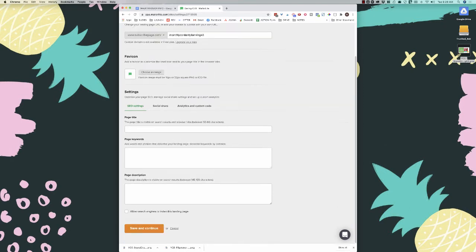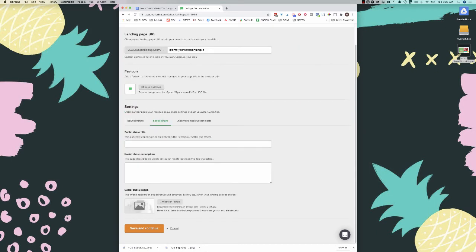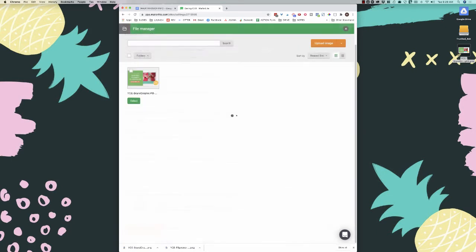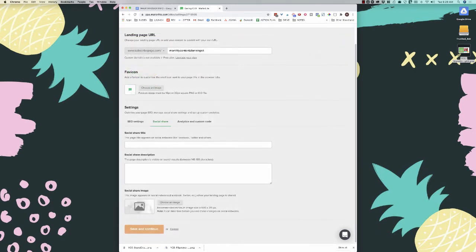You can choose a favicon here, the SEO settings, so the page title, the page description, and then over on social share, you can actually set an image here. So this is where I would choose that 1200 by 628. And when people share this page on social media, this is the preview image that will come up.